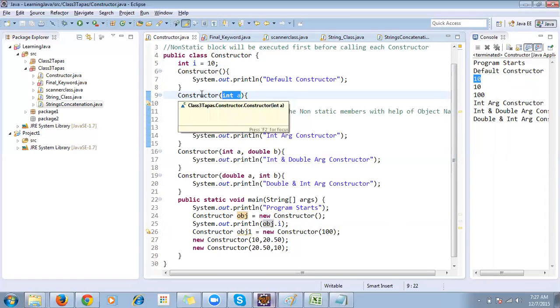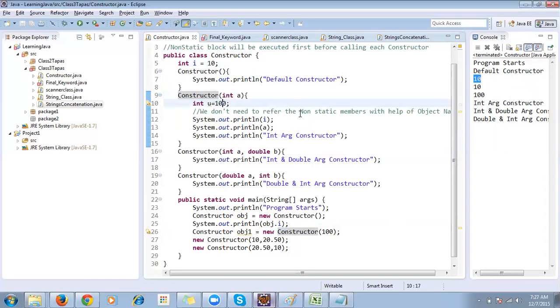For that, what will happen? It will create one more local memory for this constructor. First, what will happen here? It comes over here, and for the variable a, 100 will be loaded. That will be stored under the local memory of this constructor. The variable will be created and 100 will be loaded in it. Then I'm creating one more variable, integer u is equal to 100. So both variables have the value 100.